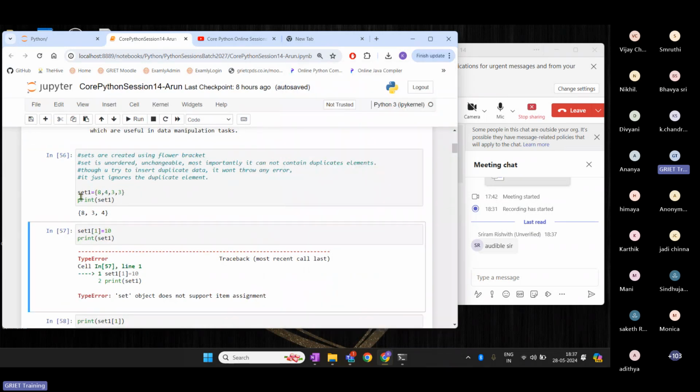Okay, so sets are created using curly brackets, right? And most importantly, they are unordered and unchangeable. Unordered in the sense that every time you print the output, it will be in random order, and it cannot contain duplicate elements. That is the most unique feature of sets. It won't allow you to store duplicate elements, as you can see here. So 8, 4, 3, 3 and the output is 8, 3, 4 only, and it is not ordered also. So a set is basically unordered and doesn't allow you to store duplicate elements.